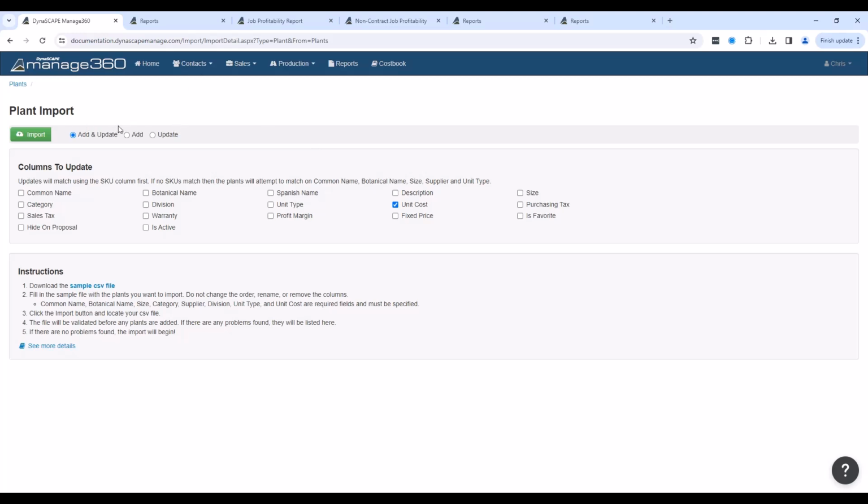If you want to make sure that you're just updating and you don't want to add any new plants, you can use the update feature. And if you're adding a brand new supplier, you can go ahead and use the add option.